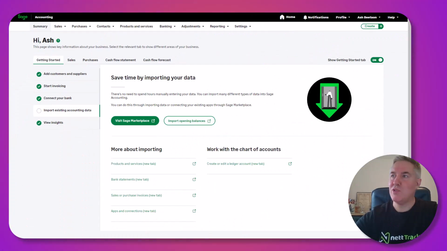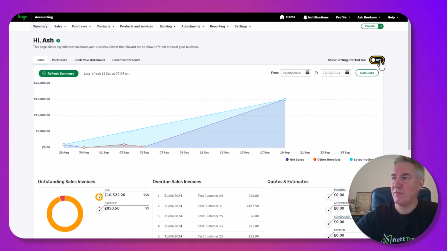Okay, so when we do log into our Sage account, the first place you land is your summary. You do have the summary made up of these different tabs. The first one being get started, which is different things that you might want to set up when you do get started, but you can actually turn that off, which is exactly what I'm going to do here, because everything's set up for me at the moment.